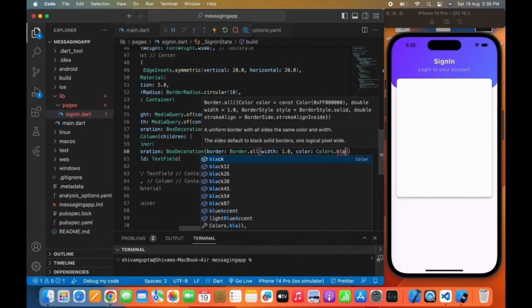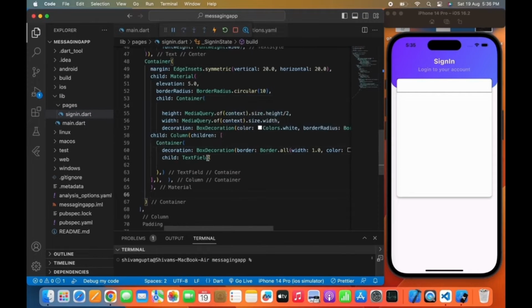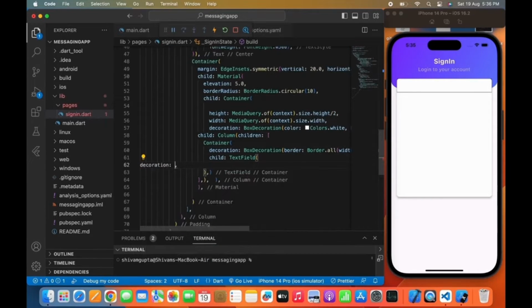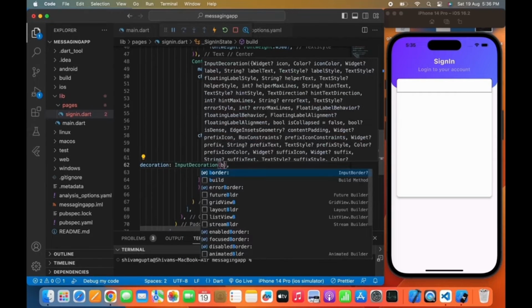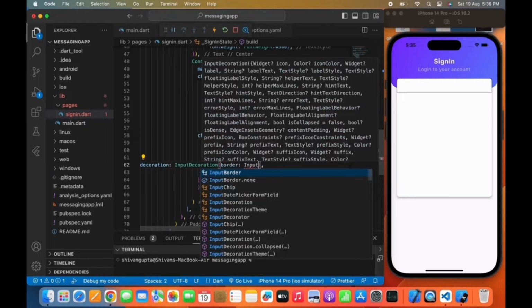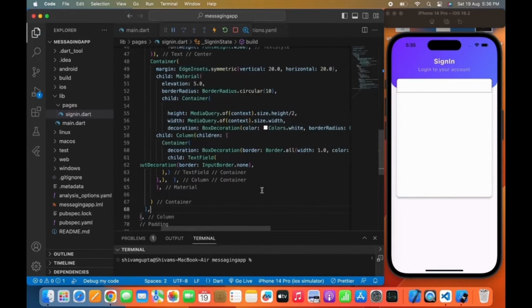Basically, I've used input border dot none because whenever you run a text field, you always find some line in that text field. To remove that line, you can use input border dot none here. Will provide some padding, vertical and horizontal.